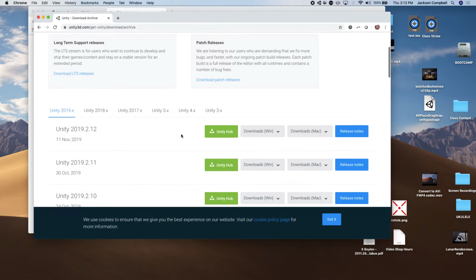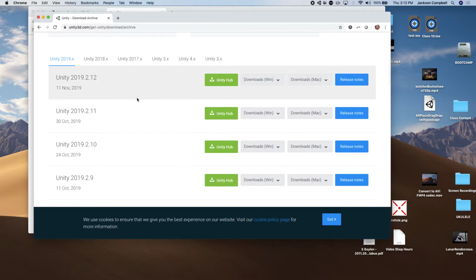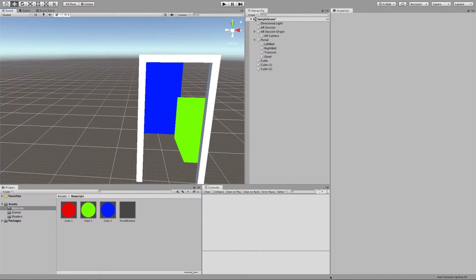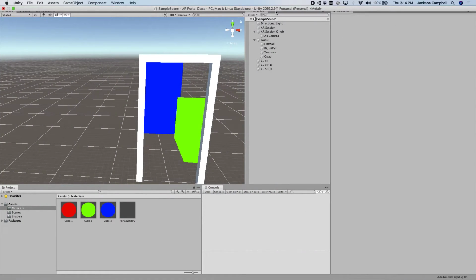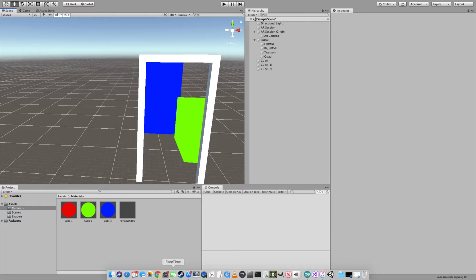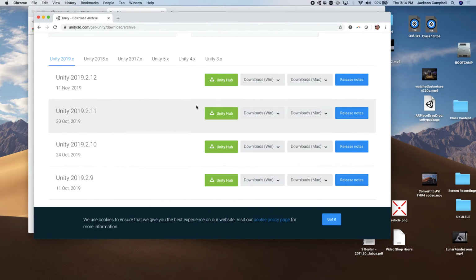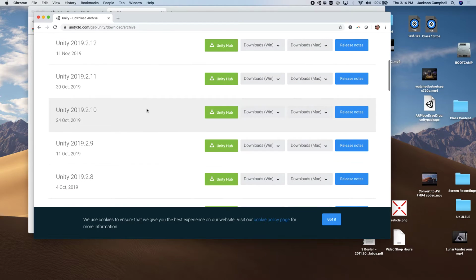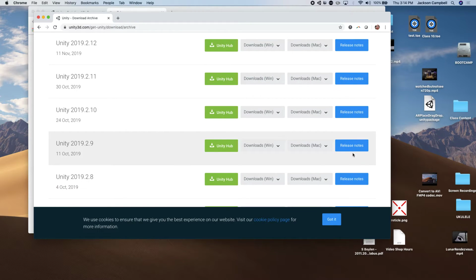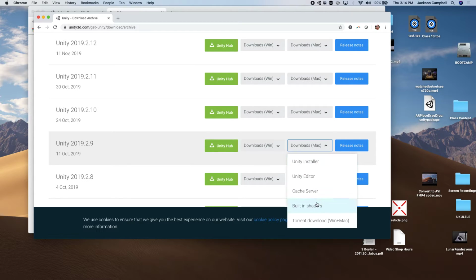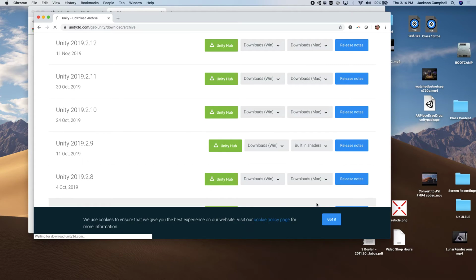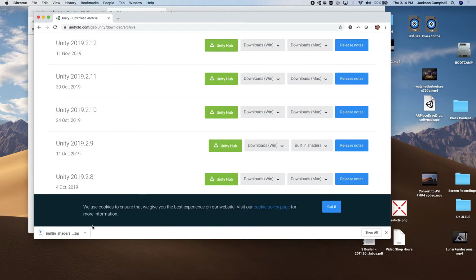So go to the Unity download archive. In this, they have all of the different versions of Unity. You want to go to the current Unity version that you're using. So mine is 2019.2.9. Yours might be something else. So go to 2.11, and then over here on Downloads Mac, unless you're using a PC, which none of us are, go to Built-in Shaders and download that, the zip file.